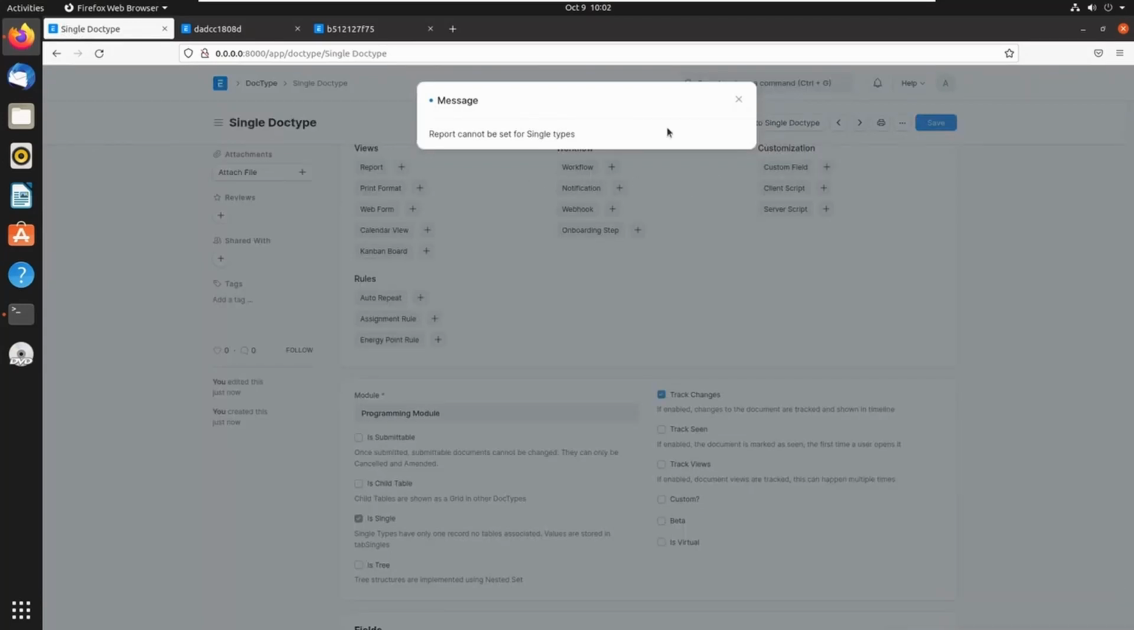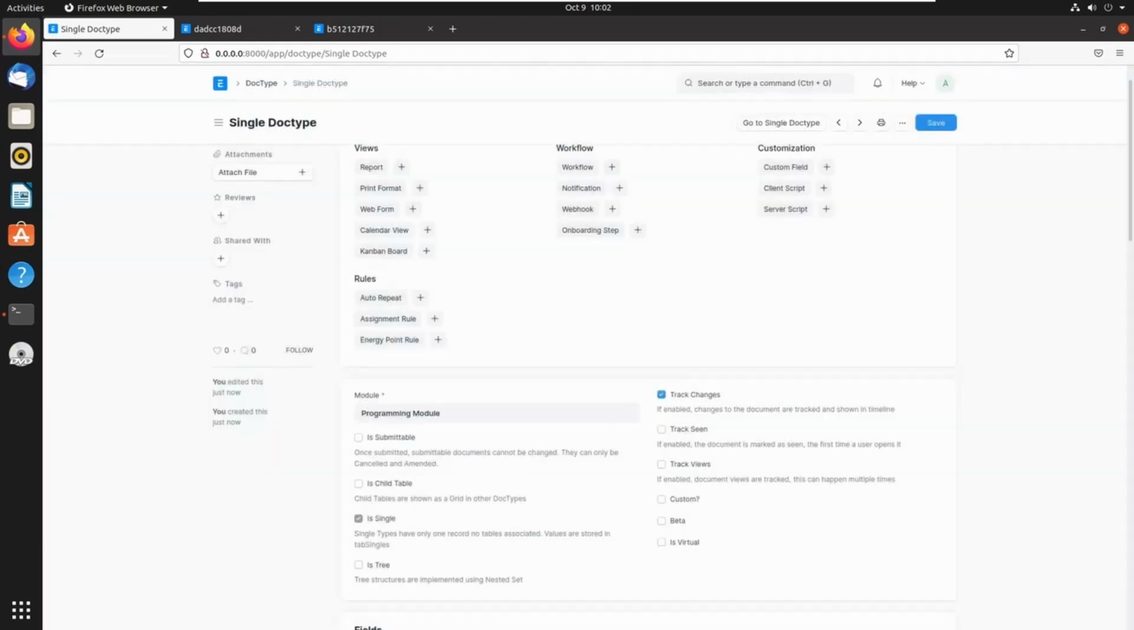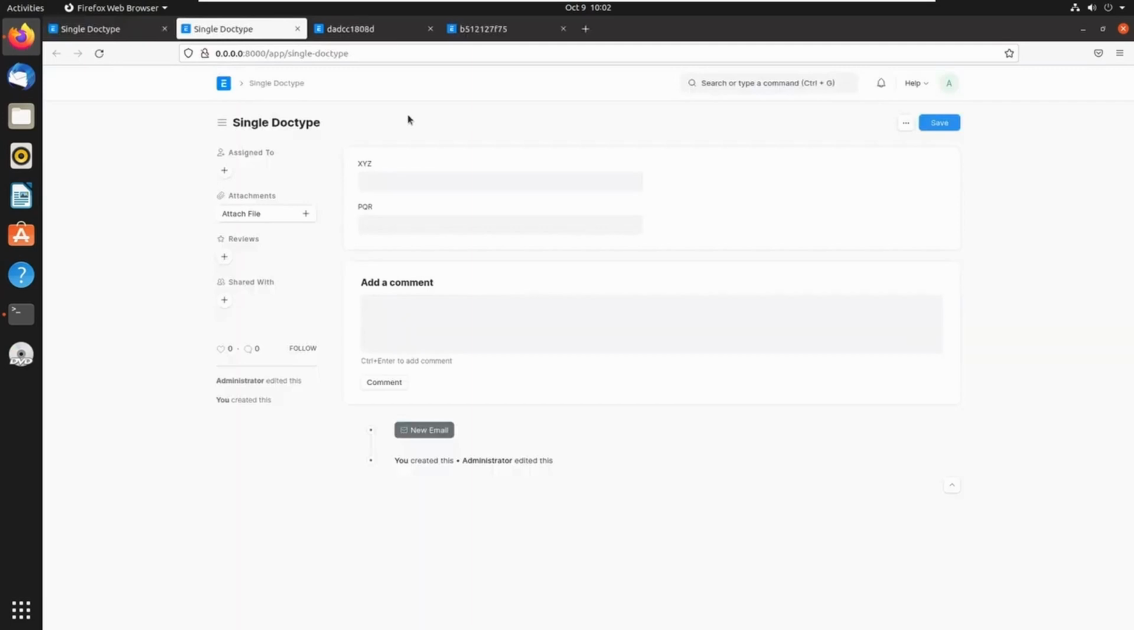The main difference between single doctype and other doctype is we cannot create multiple documents in single doctype. So the report creation is not possible in single. So that's why this message is showing. Let's close this message and go to single doctype. Here we cannot see a list view because it's a single doctype and we can only add values and save the doctype. So this is how a single doctype is working. So report generation and multiple document creation is not possible in single doctype. Let's add some values, then save this. Now the value is saved as a single doctype document.